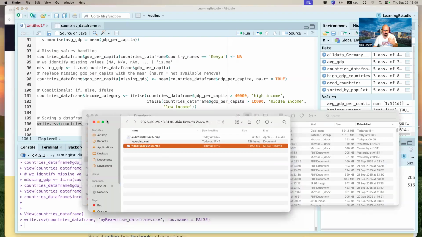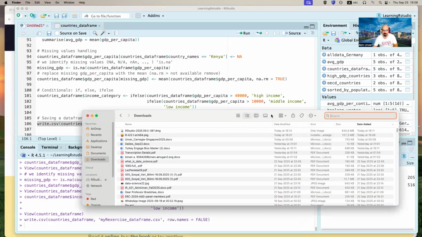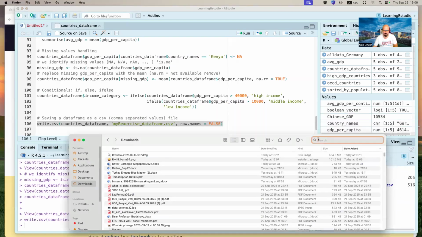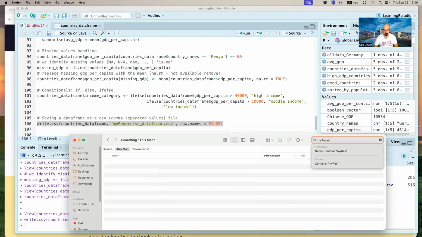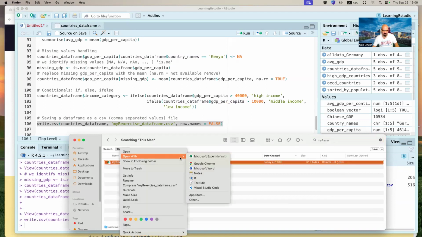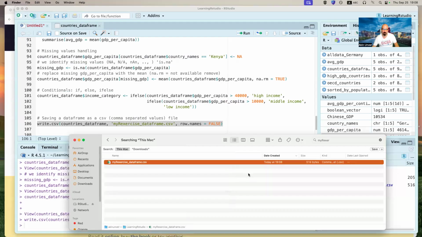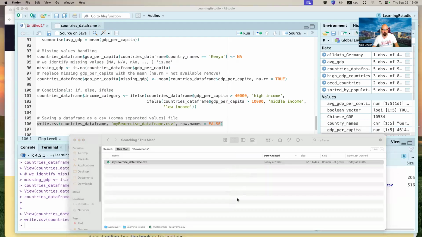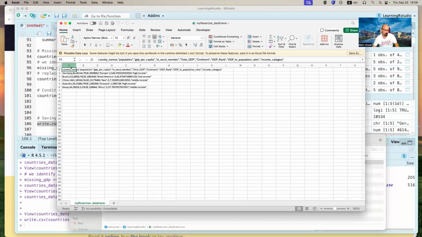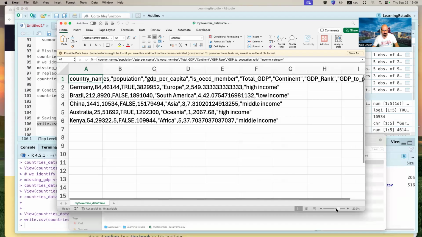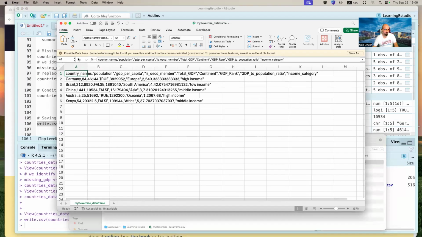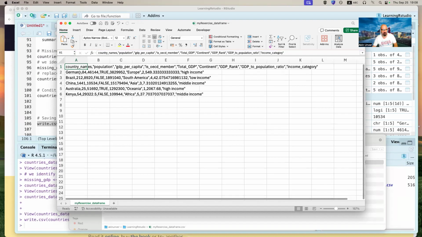And so what I can do here very easily is that I can go to my search and say my R exercise. Just by writing the first few letters of this, I have my exercise as data frame, and then you can go and open this up, for example, in Excel or any other programming language that you are using. But this is basically our tiny little CSV file, which we created on Excel.